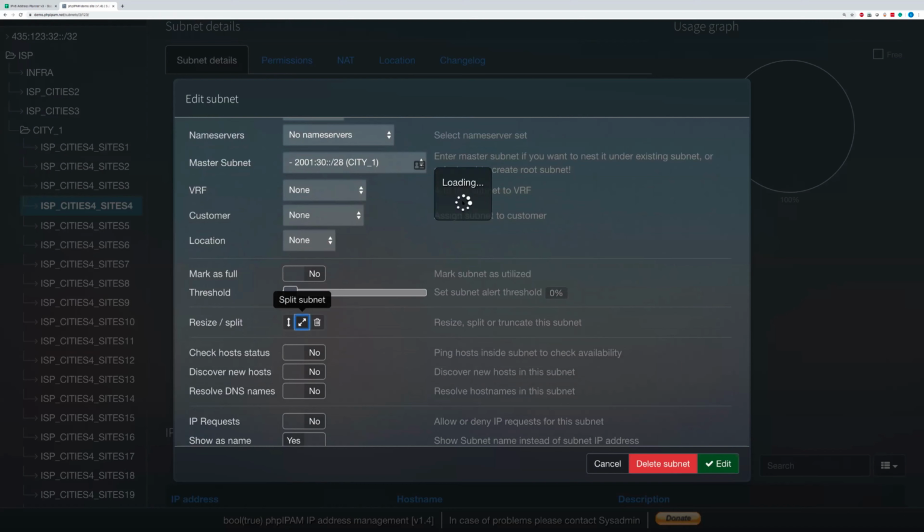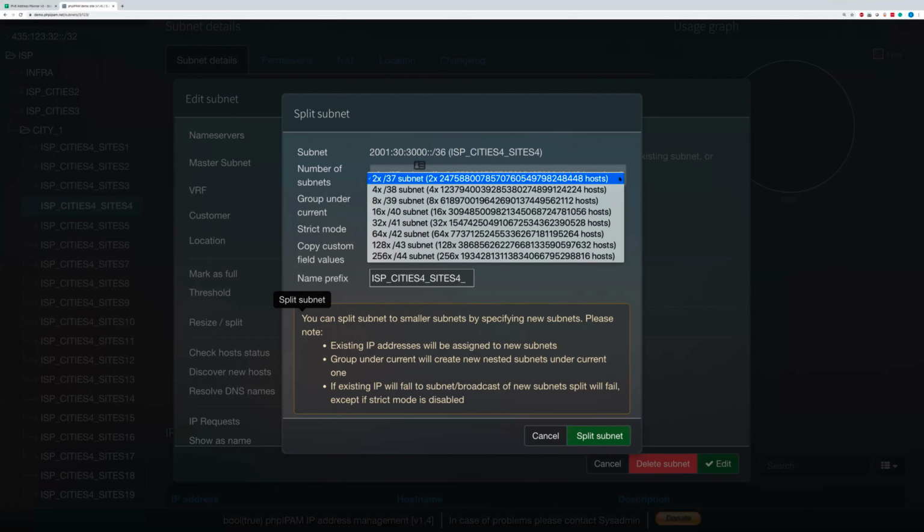I can split the block for the sites into /44s. I'll have 256 /44s, and from these /44s, I can now get my /48s. From each /44, I'm going to get 16 /48s. But I think the best alternative is to split this block first into /40s, so that in each of the subdivided blocks, we'll have many possibilities for the customers. So I'll split it into /40s.